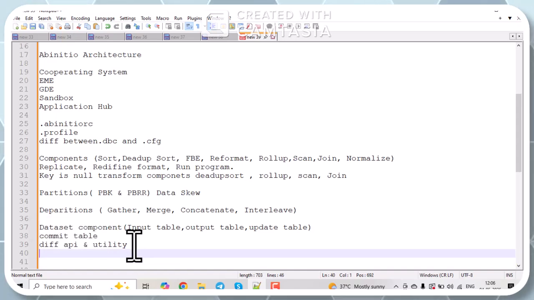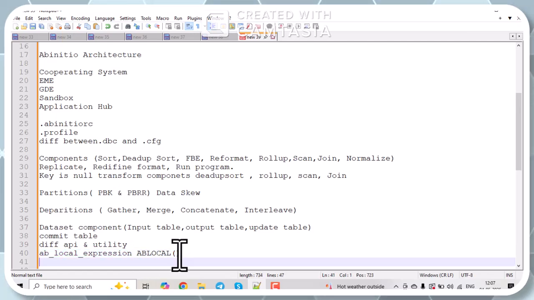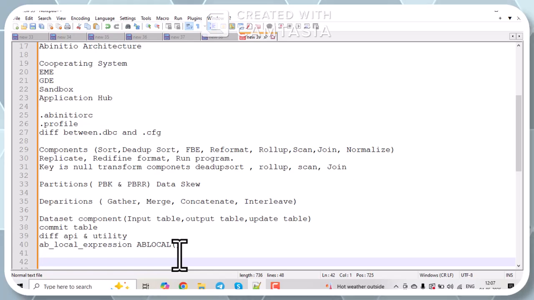Then, also related to tables, you must know Ab Initio local expression functions. Sometimes our statements will not understand these Ab Initio tables, so we will use these Ab Initio local expression functions to understand the query. Then we must know multi-file system.